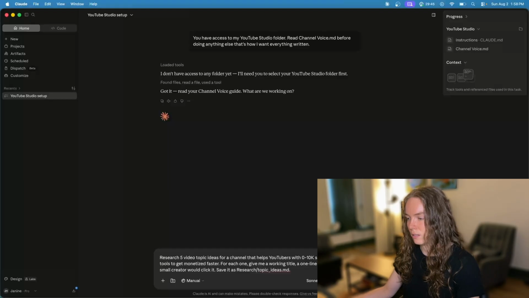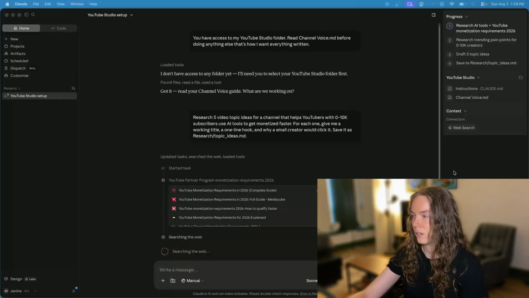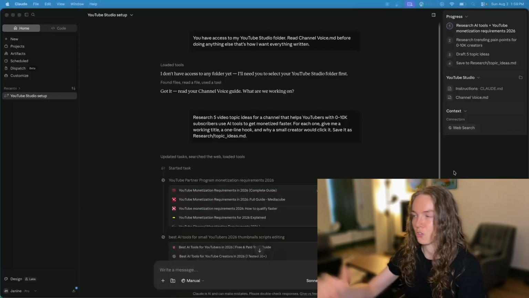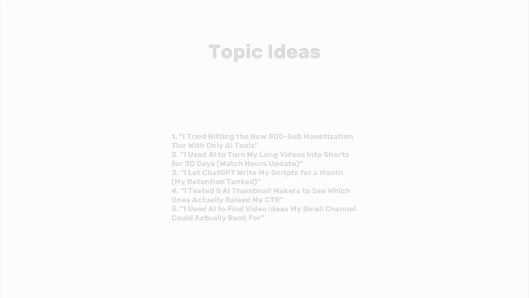So I'm going to hit send. As you can see within the chat itself, it lists all of the things that it's doing in real time. And then on the right, there's a small window that's tracking its progress. So here are the 5 topic ideas that Claude Cowork just came up with.